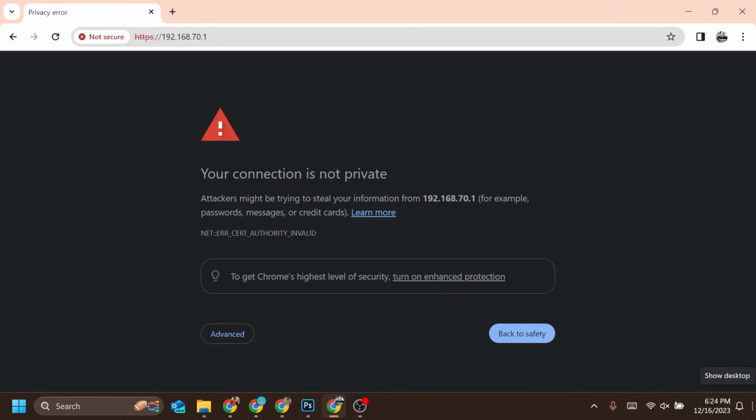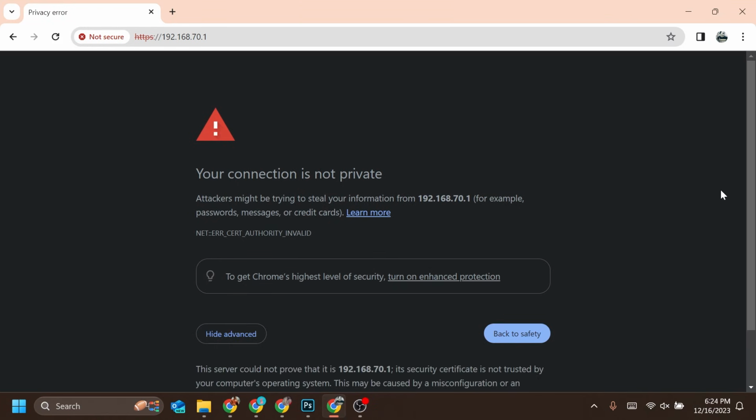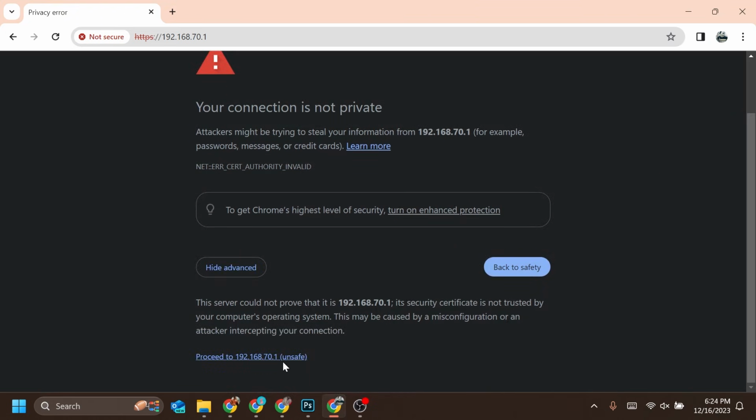After entering the URL, you might see a warning message that your connection is not private. If this message appears, click on Advanced and then click on Proceed to URL. It's totally safe to do this.